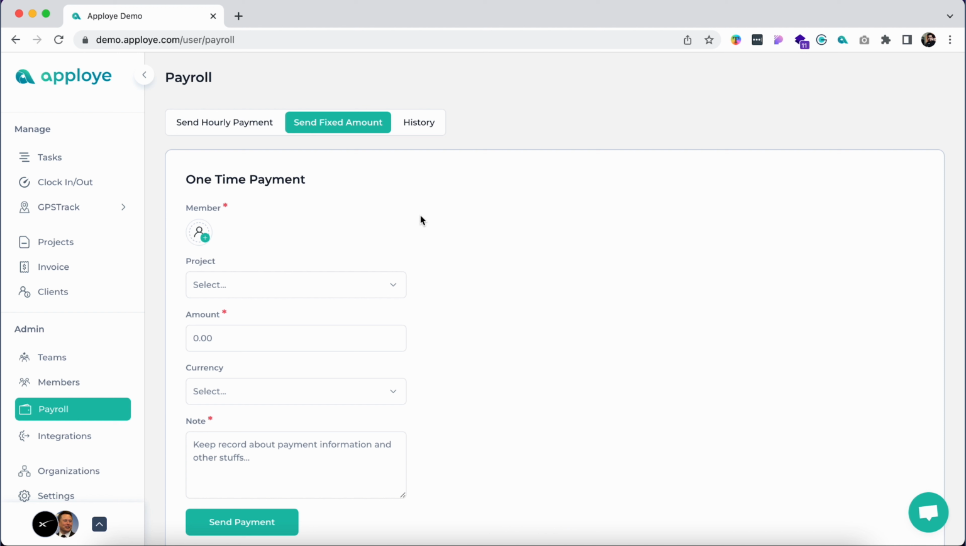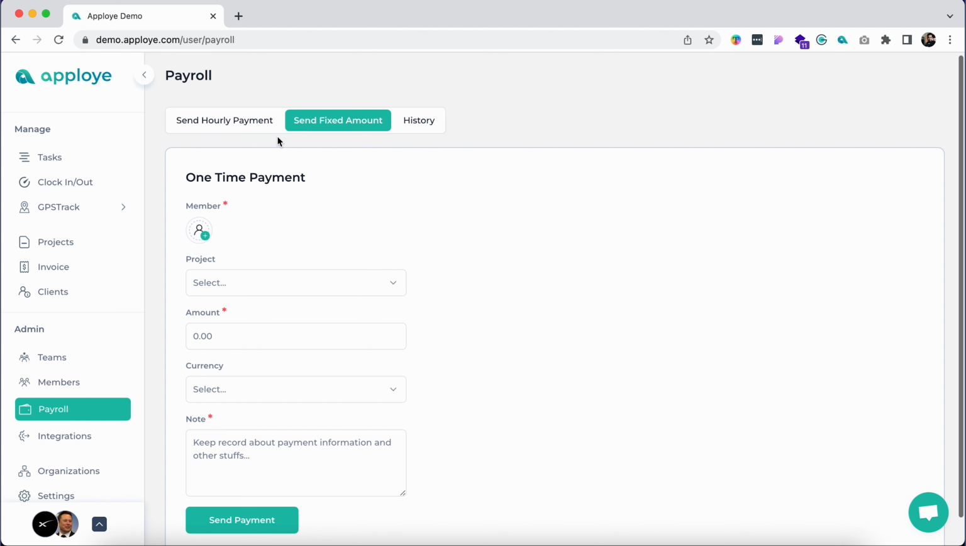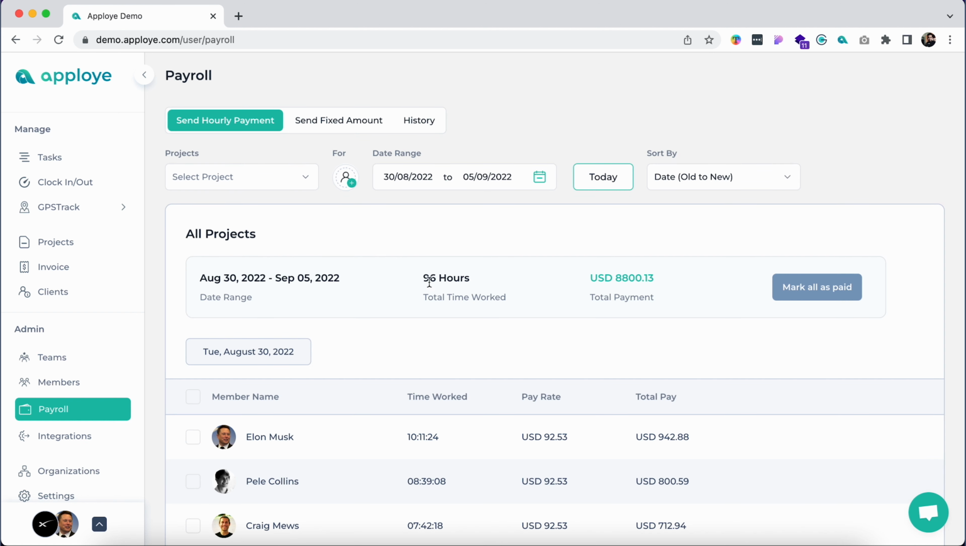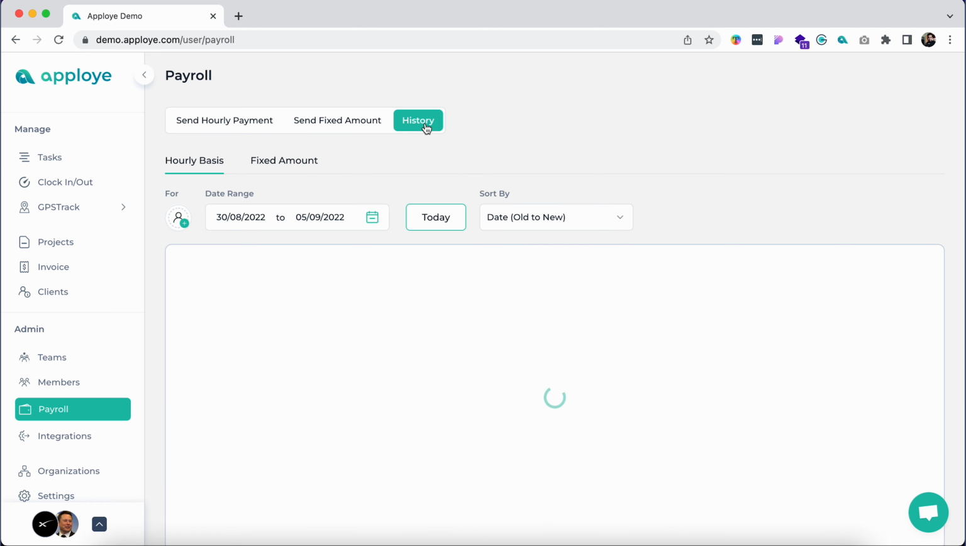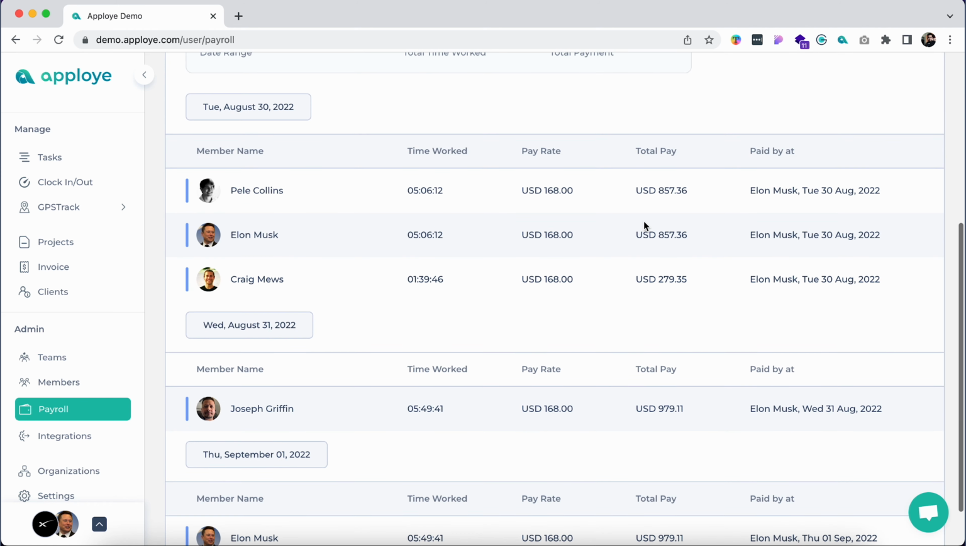If you wish to send the employees a fixed one-time payment, click on Send Fixed Amount. Select the employee, project, amount, currency, and an explanatory note to record a fixed one-time payment. Please note that once you click Mark as Paid, an email will be sent to your employees notifying them about the recorded payment. Previously recorded payments will be available on the History tab.